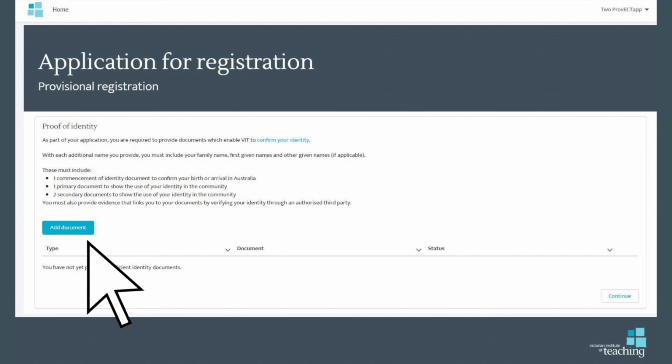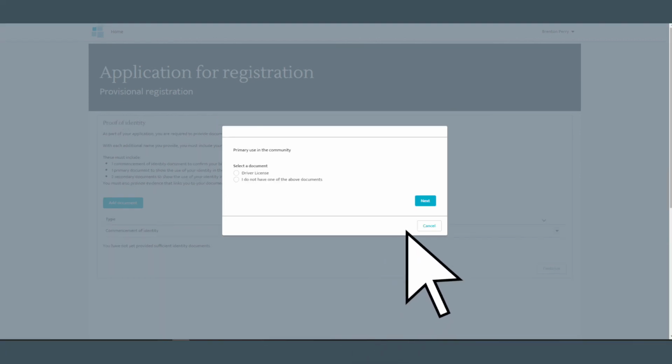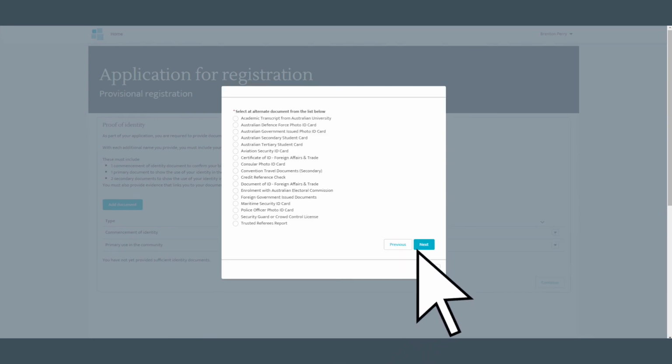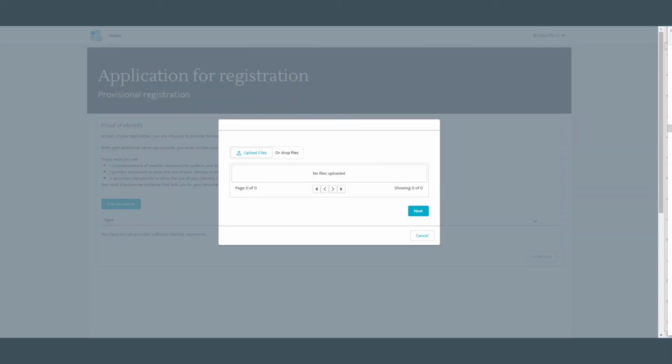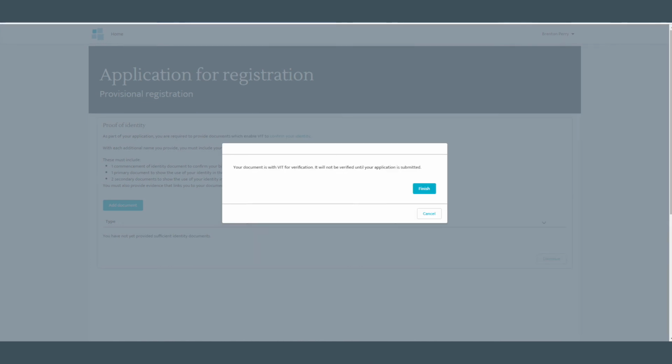Click Add document. For each category of proof, you'll need to upload the relevant documents. First, select the type of document you wish to add. Then click Next. Fill in further details if required. Upload the relevant files. Click Next. Your document is now with VIT for verification.